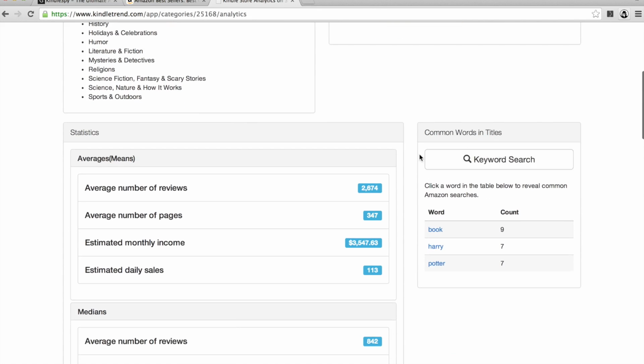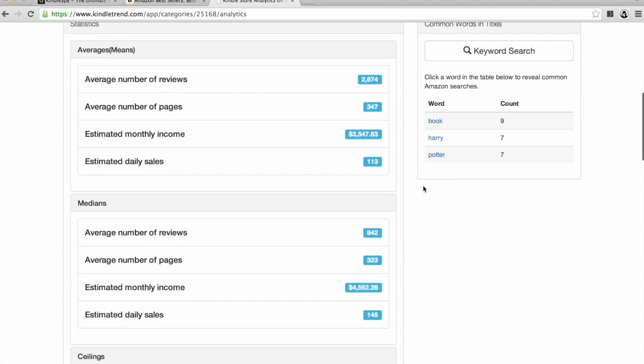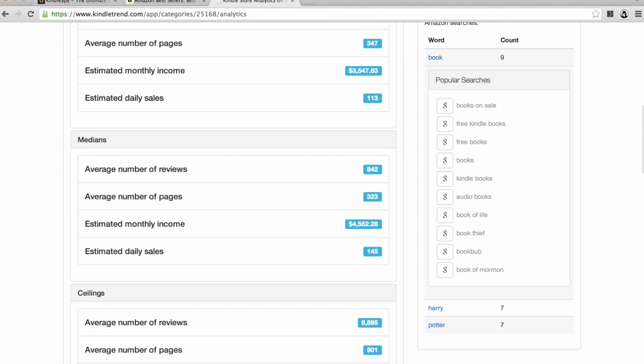We do have the common words and titles again, but that only shows words that appear more than 5 times. You can also click on that word and it shows you the searches that are popular right now. That's basically the same thing as the autocomplete that Amazon would offer you.